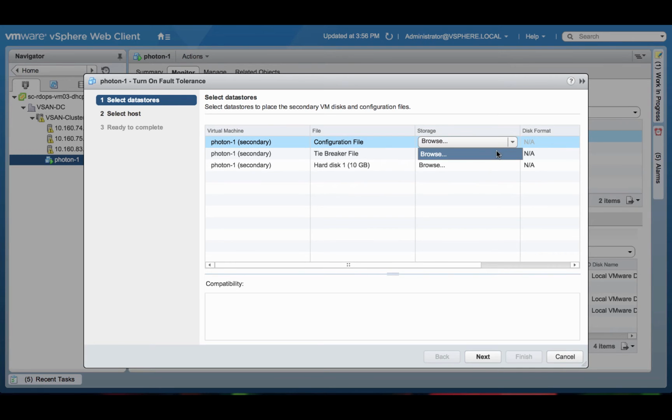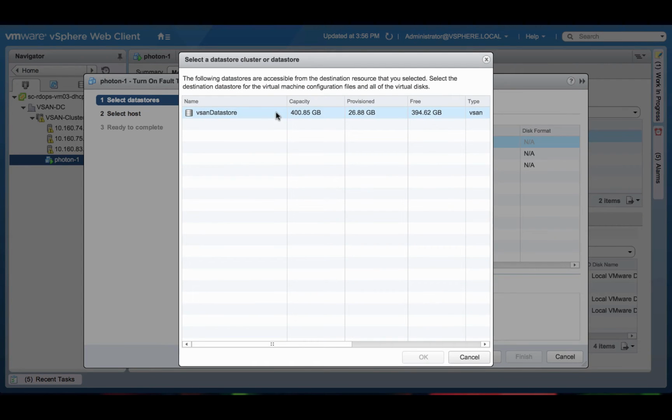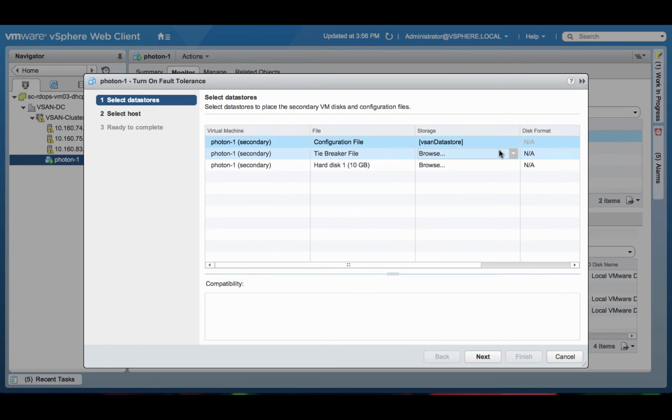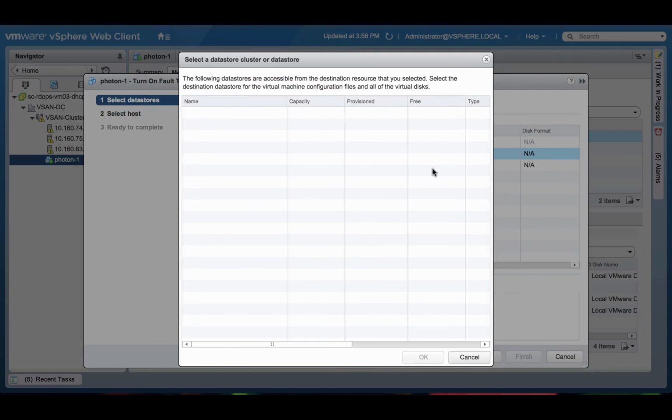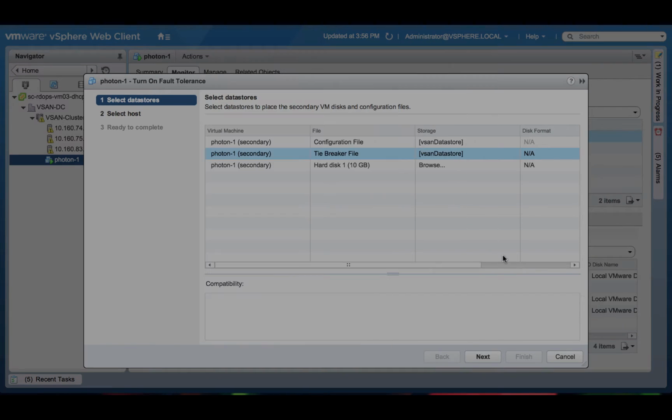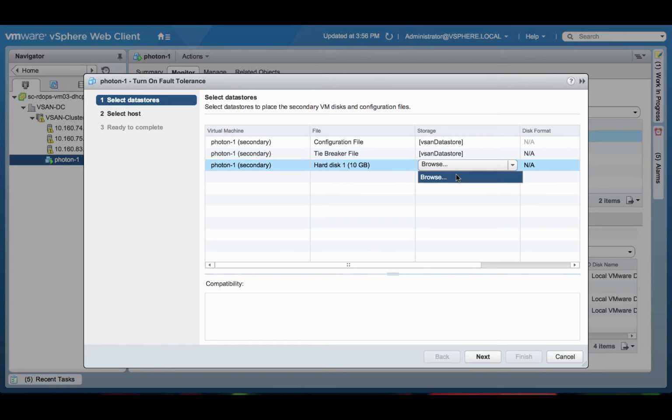But what I'm going to do now is select the data store in which the configuration file, the tiebreaker file, and the VMDK for the secondary VM is actually going to be placed. And of course, this is my VSAN data store.